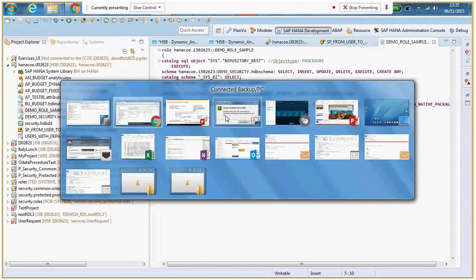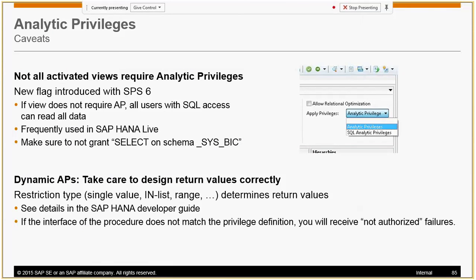Okay. Dynamic analytic privileges. I don't know how interested you are in analytic privileges, if this is something you will have to do or manage. I still have one thing related to that.